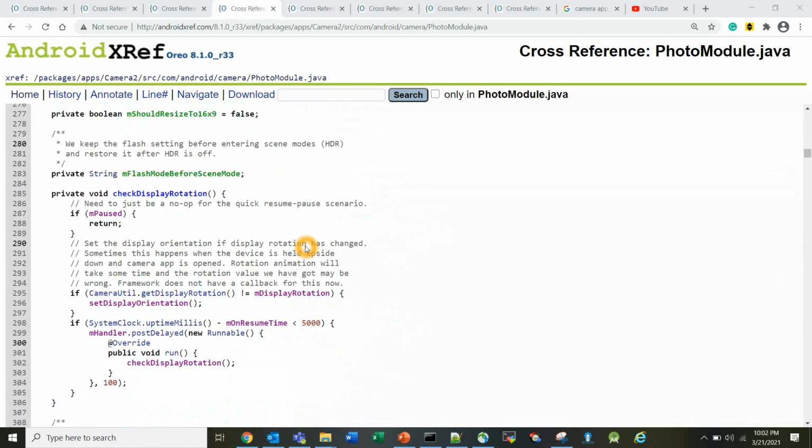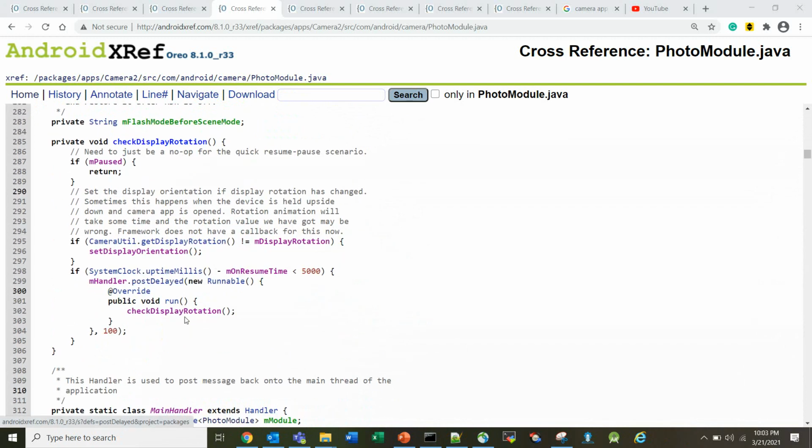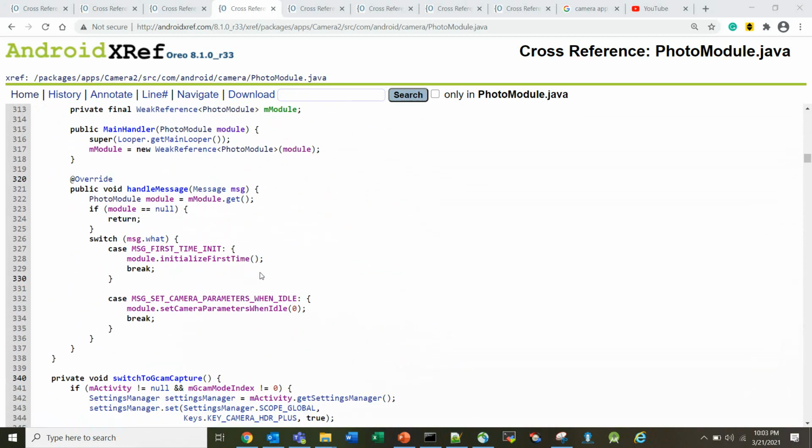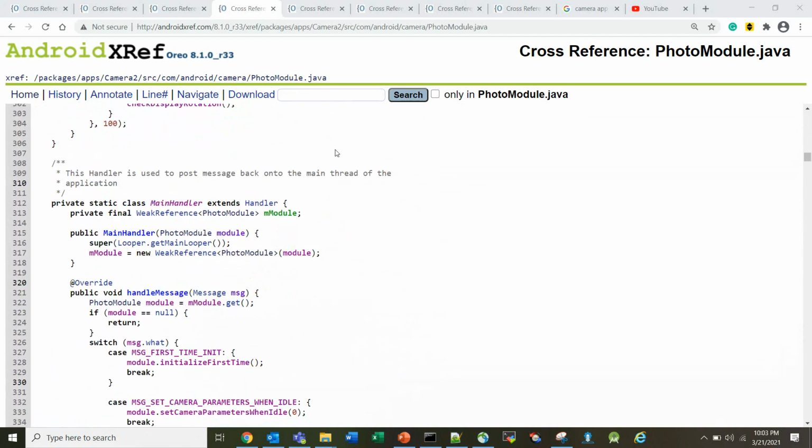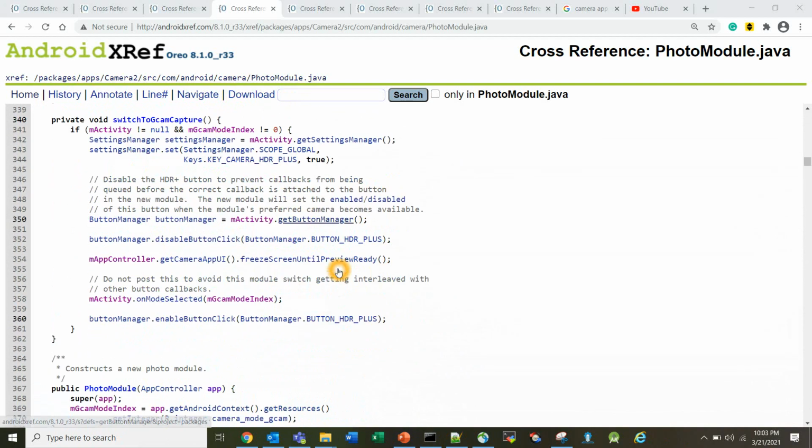So when your phone display rotation is changed, suppose you're clicking an image in portrait mode and suddenly you feel your image will be better in landscape mode, and you rotate your phone. Who will check that the phone is rotated? That is done by Photomodule.java. So the check display rotation function will help in checking what is the current orientation of the device. Then there are handlers which are used to post messages back into the main thread of your application.